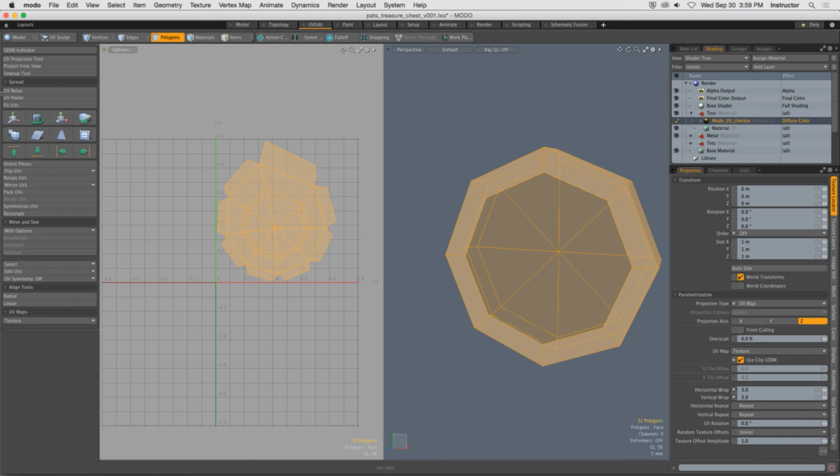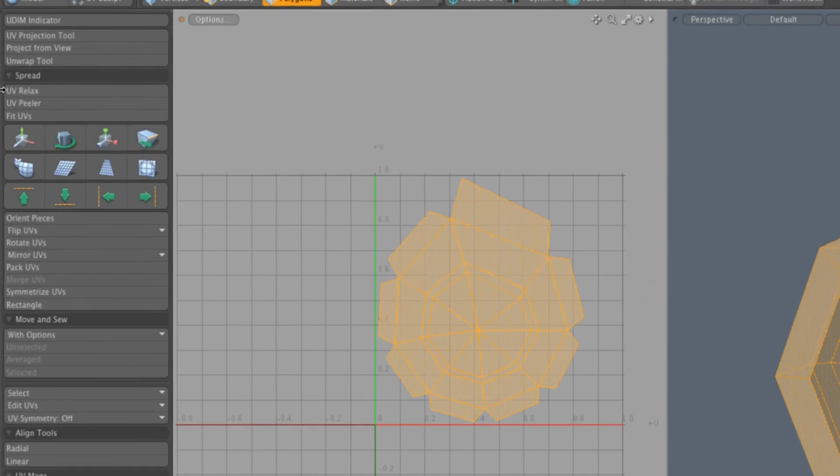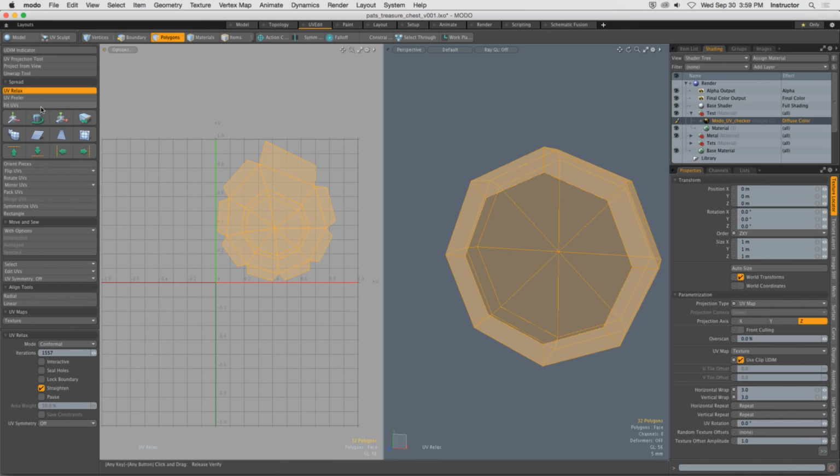So I'm going to run a great tool called UV Relax. Okay, it's like a big iron. And it's kind of doing it, but then again, it's kind of not. Oops, shouldn't have done that. The symmetrize UVs is a great command, but it takes forever to evaluate. And it often is the source of a lot of crashes inside of Modo. I do it out of habit.